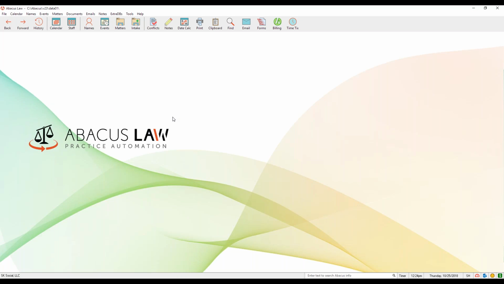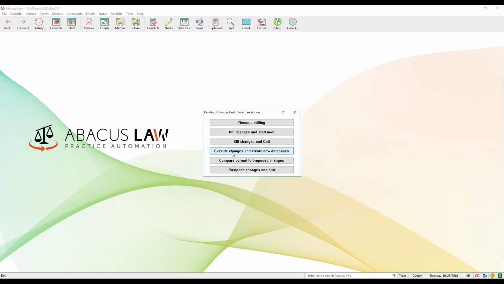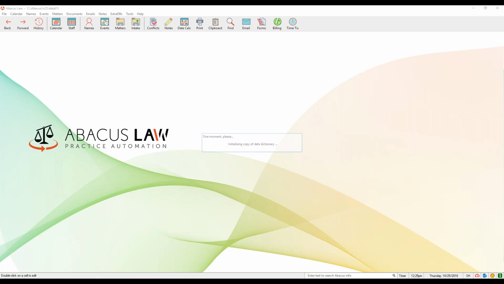You can go into the database structures and make all the changes that you want, but when you click done, you have to click the button execute changes and create new databases. If there's other people in the program, it won't. It'll tell you there's people in the system and you can't do it right now. So if that's the case, then you just need to click the button that says postpone changes and quit. That will keep everything that you did in the database, but it won't make it usable yet. And then when everybody leaves for the day, just go back into that window and click that execute changes button.